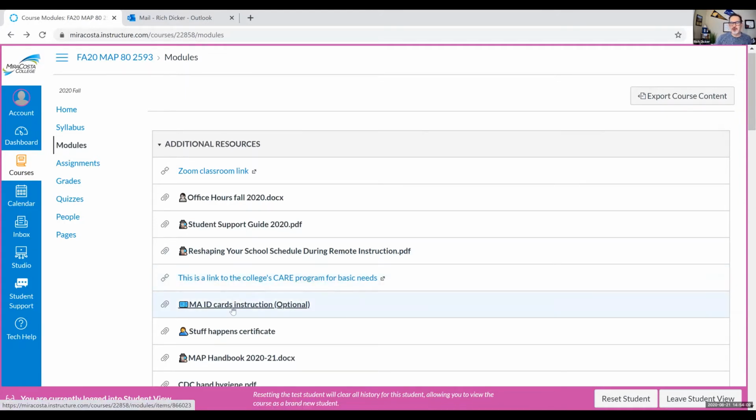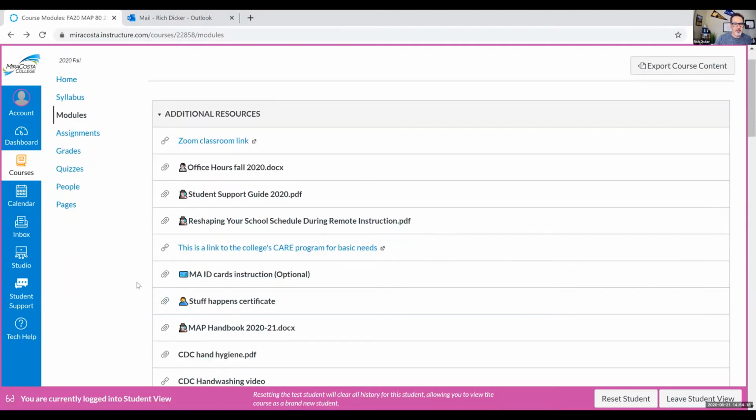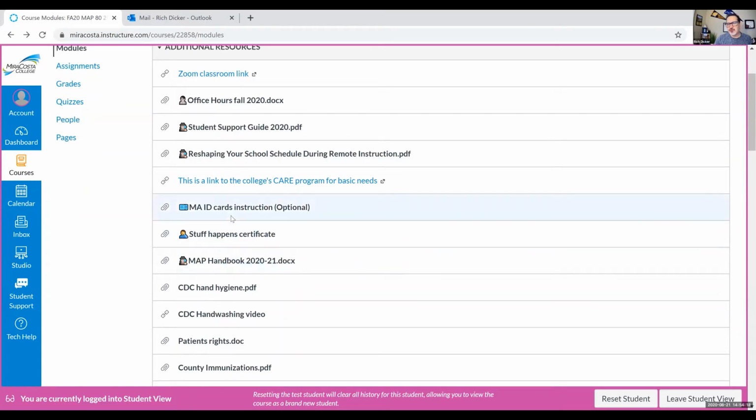There's instructions here to get an ID card. We'll talk about that more on Monday as well. I will say it's definitely more for the nursing program because they have to have IDs to get into their facilities for their clinical rotations. Not all of our rotations require that, but I think it's probably not a bad idea to get the ID issued by the college. Stuff Happens certificate, we'll talk about that on Monday as well.